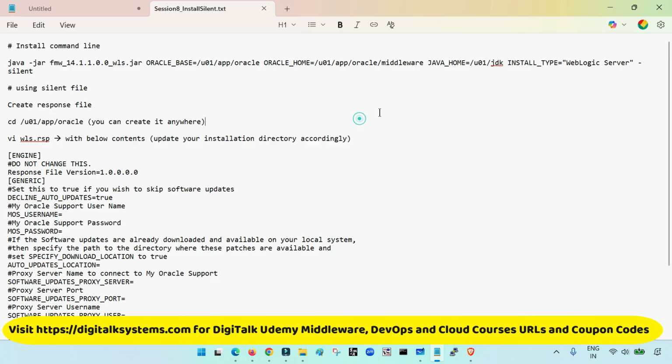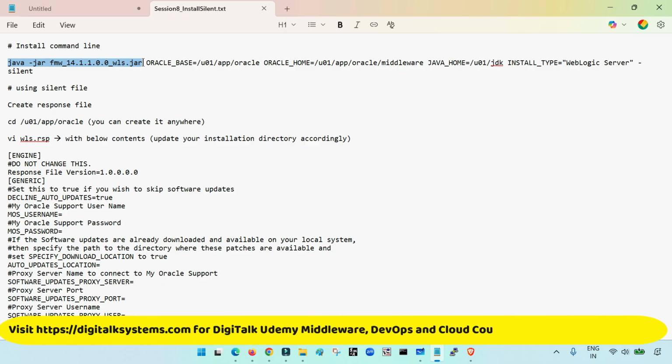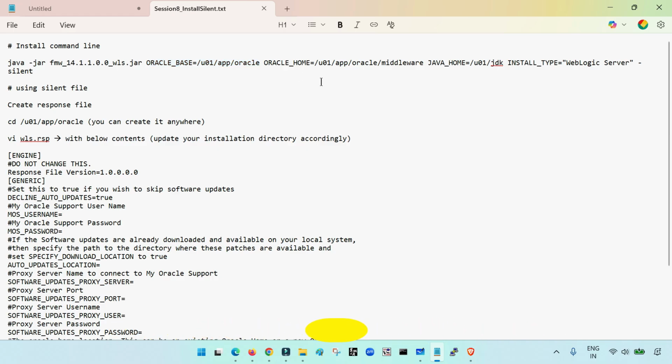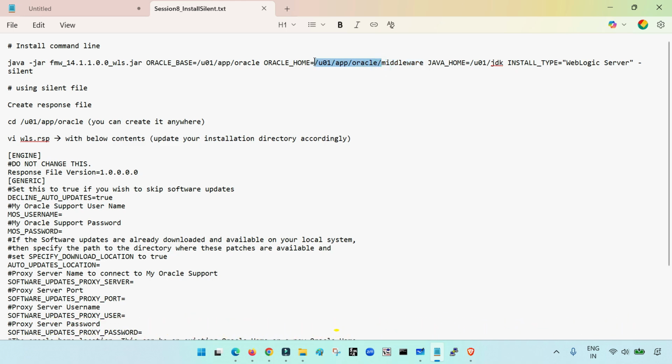The first one is by providing command line arguments, which is java -jar and the jar file name. This is the standard syntax that we use when we initiate the graphical installer for WebLogic. Apart from that, for silent installation on the command line, we provide the Oracle base, which is /u01/app/oracle, and then we provide the Oracle home. This Oracle home directory should be inside the Oracle base we have provided here. So our Oracle home will be a middleware directory inside your Oracle base.